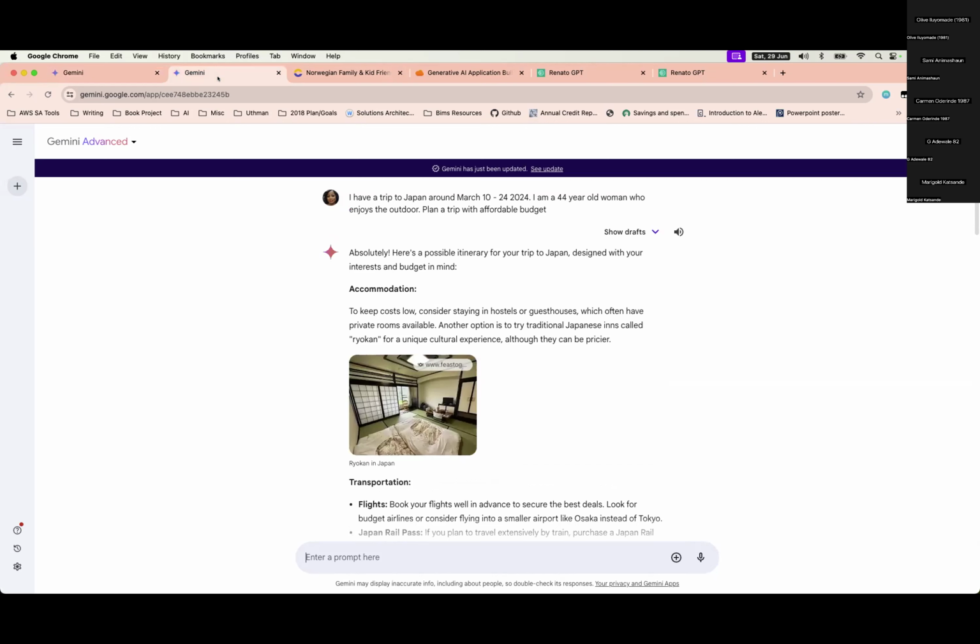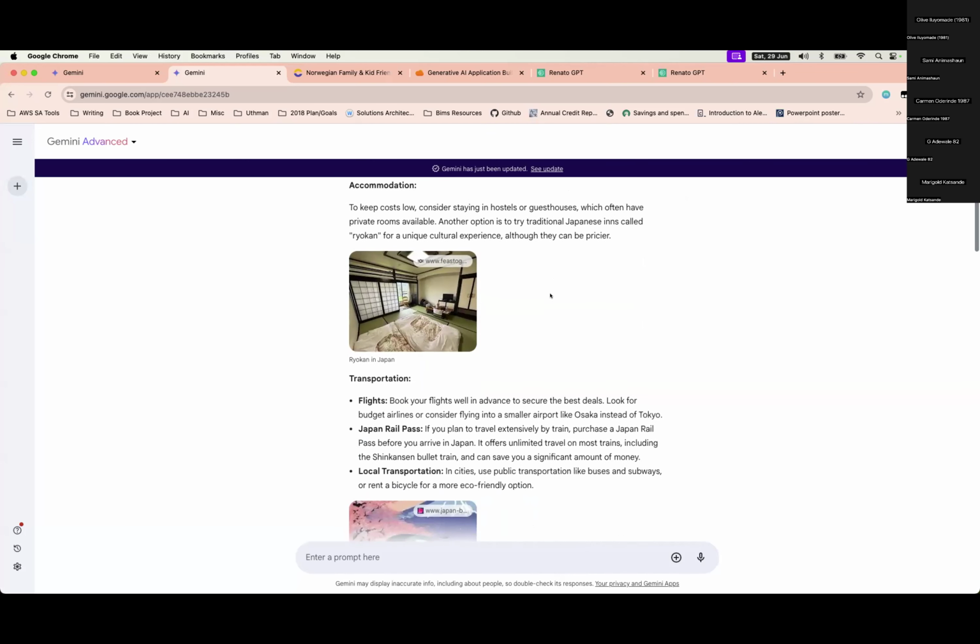The other thing you can use is as your travel advisor. This is going to be my last one. I apologize, I think I'm over time. So let's say I want to travel to Japan around this time. This is the prompt I put in, by the way. I already typed it so we can save time. I said, I have a trip to Japan around March 10 next year. I'm a 44-year-old woman who enjoys the outdoors. Plan a trip with an affordable budget. That is actually true. And you can see what it does.